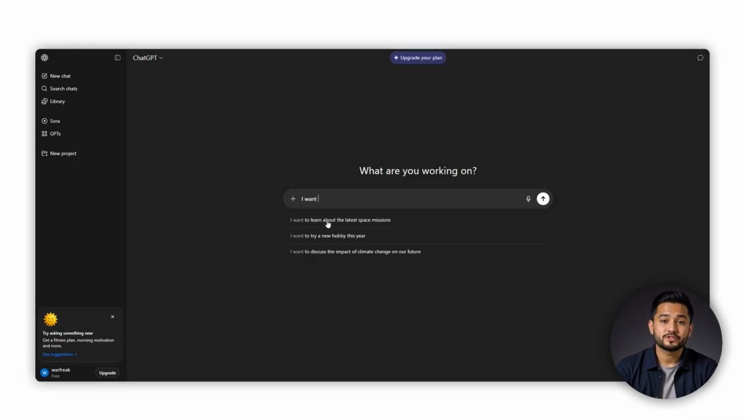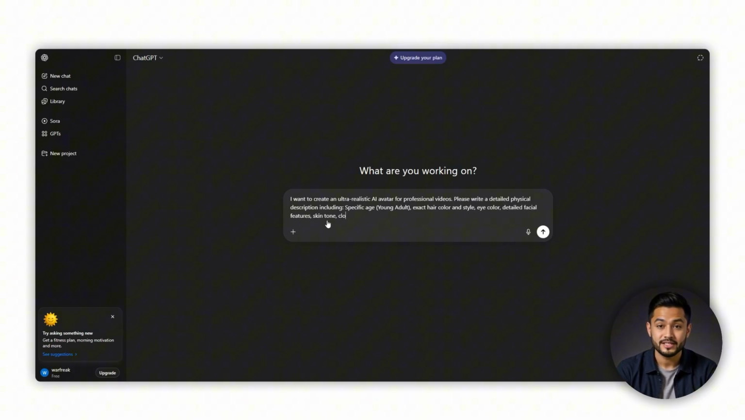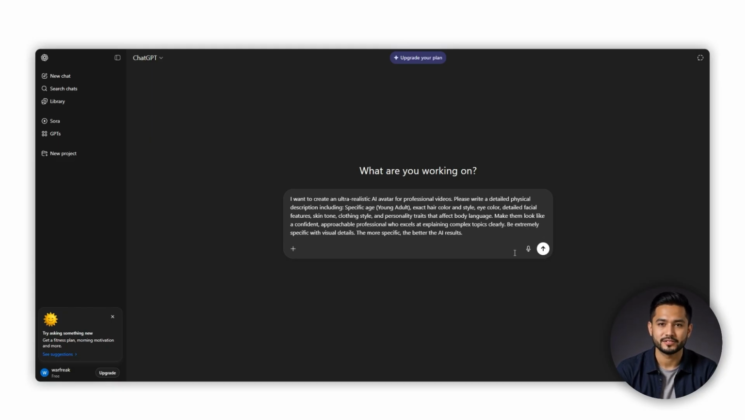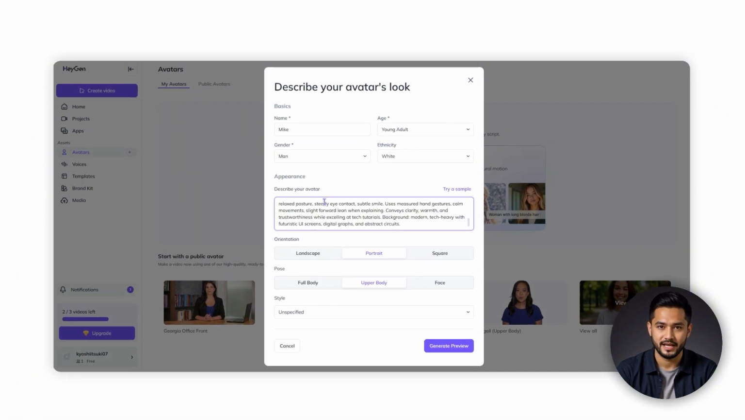For example, I want to create an ultra-realistic AI avatar for professional videos. Please write a detailed physical description including specific age, young, exact hair color and style, eye color, detailed facial features, skin tone, clothing style, and personality traits that affect body language. Make them look like a confident, approachable professional who excels at explaining complex topics clearly. Be extremely specific with visual details. The more specific, the better the AI results. Copy this entire description. We'll paste it directly into HeyGen. This level of detail is what separates amateur avatars from professional ones.